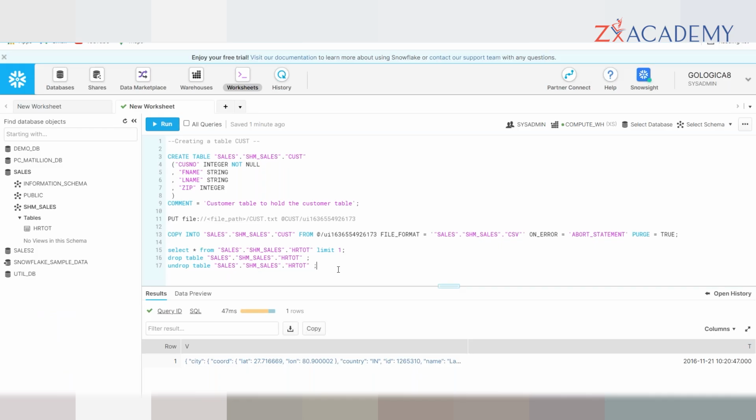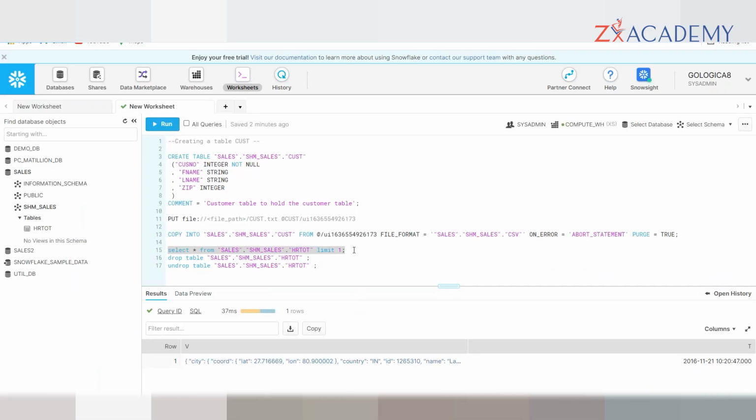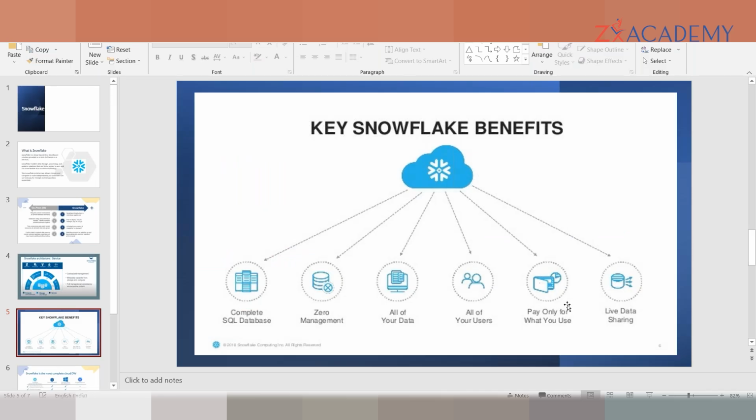One more advantage: I'm running the query, and this is the third time I'm running it. Do you believe me? Here you can see the history. I'm running the same query twice, but if you run a duplicate query, you will be charged one time only. That is one more thing. It is an example of paying only for what you use. Though you run a query multiple times, say a select star on 500 TB, you will be charged only one time. That is one more benefit.